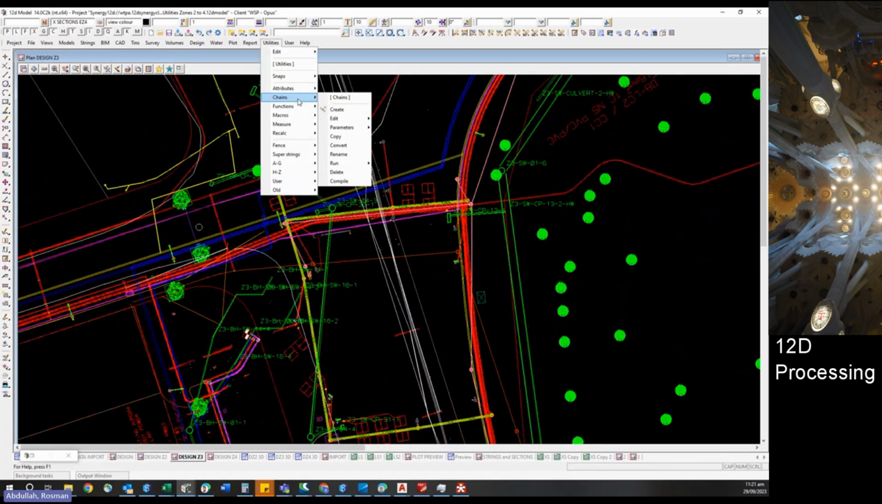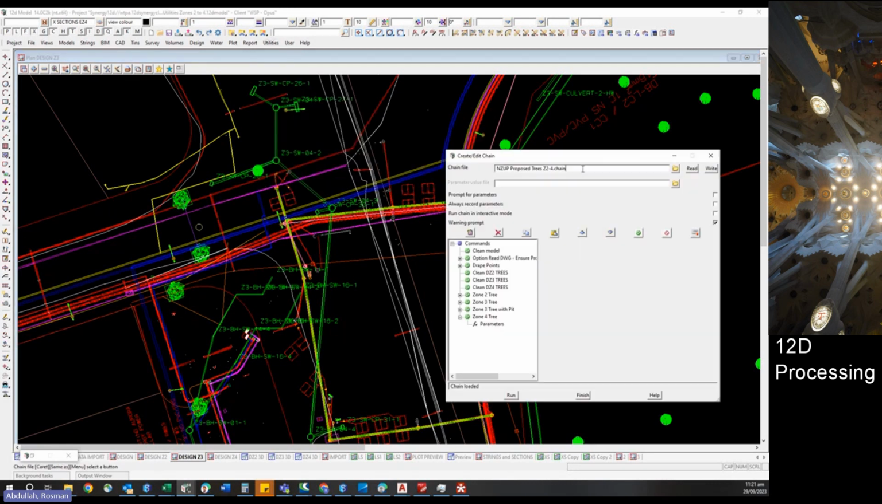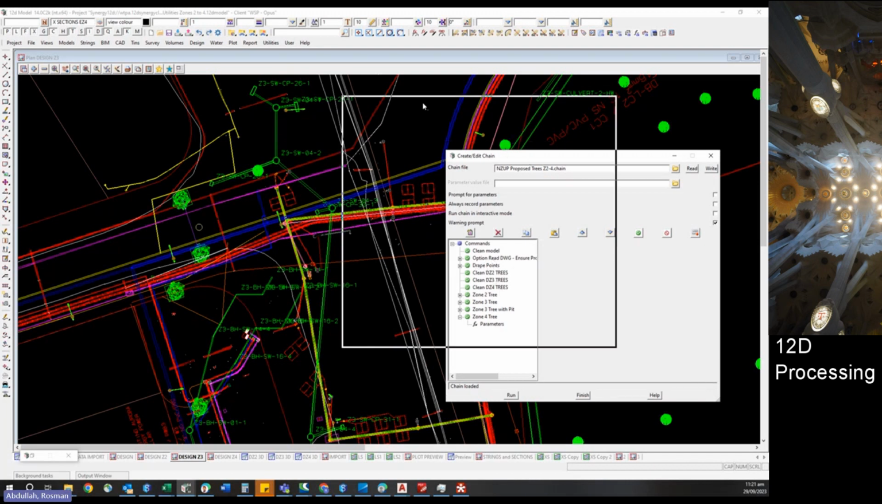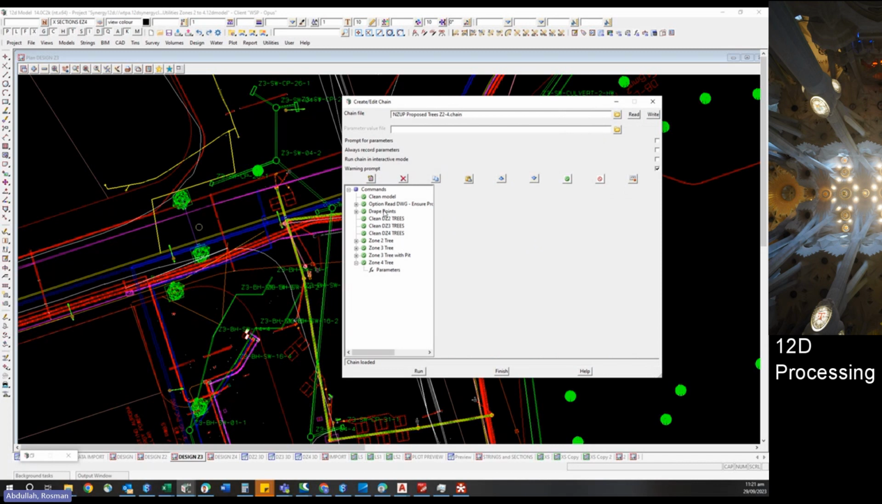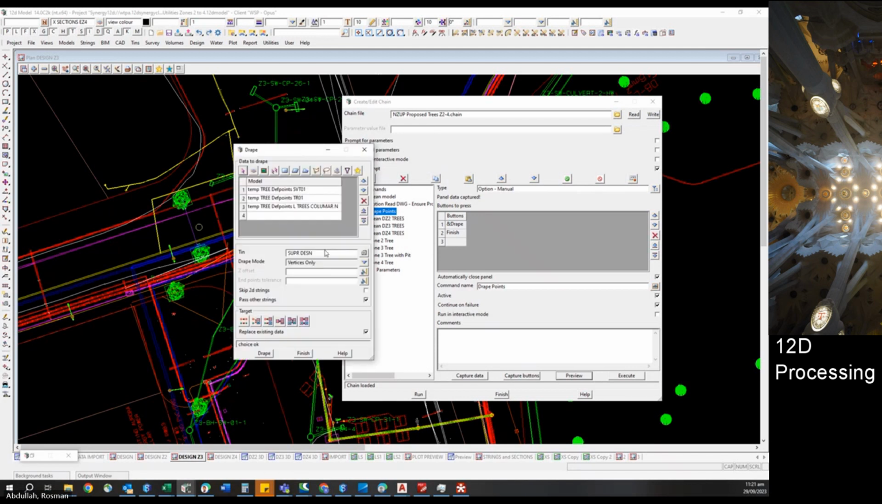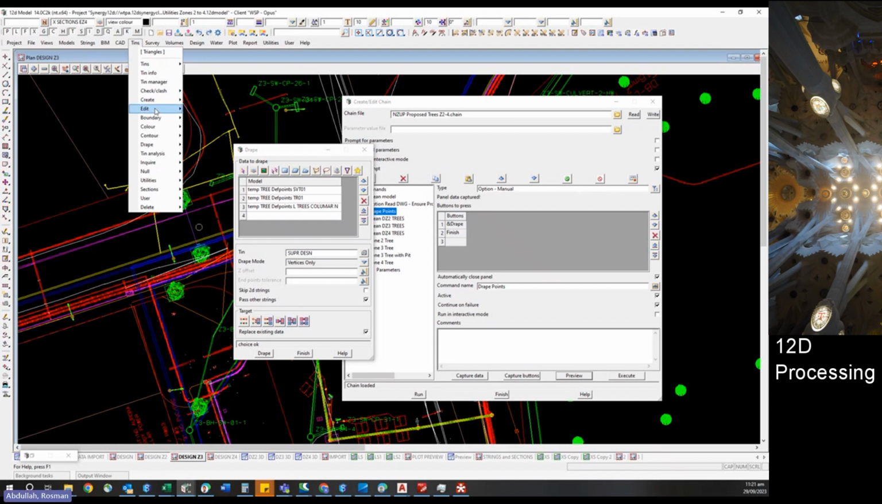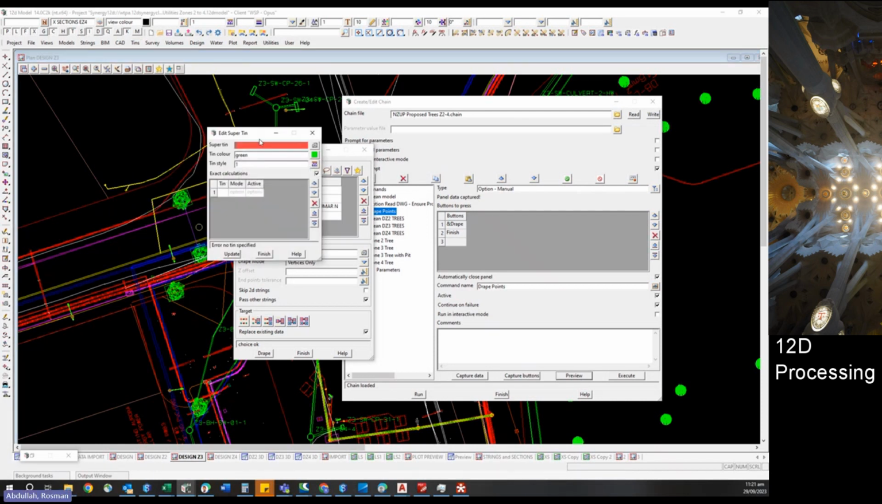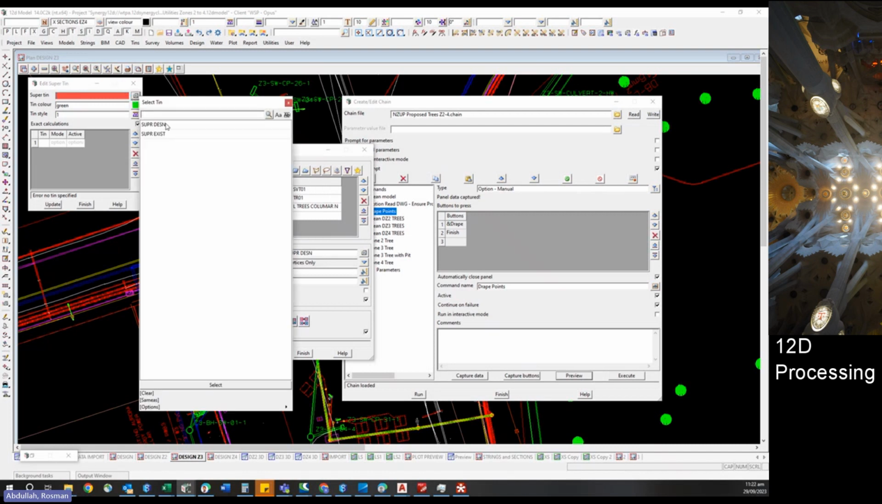So to run the chain, it's navigating to ends up proposed tree zone 2 to 4, and essentially it's the same process. This time it's a little bit different in that the points are draped to a design super tin. In this case, it's called super design. So it's just part of due diligence. Just need to make sure that super tin is up to date.